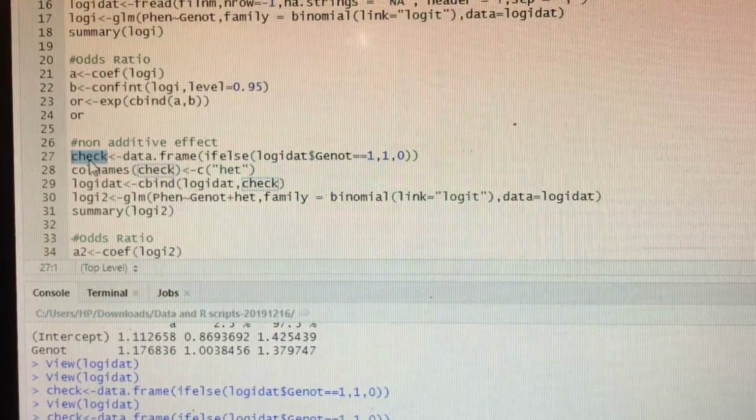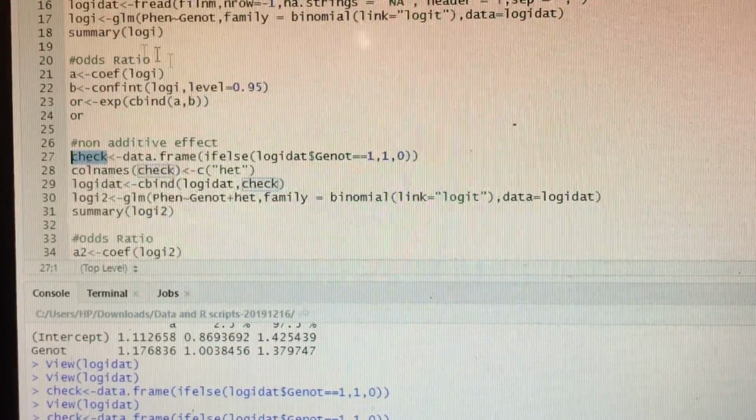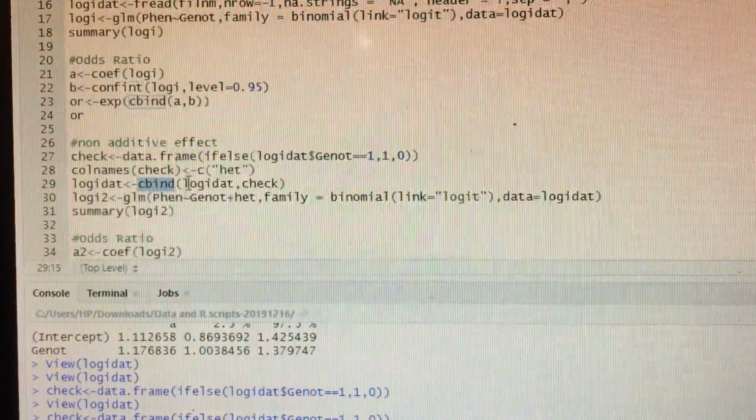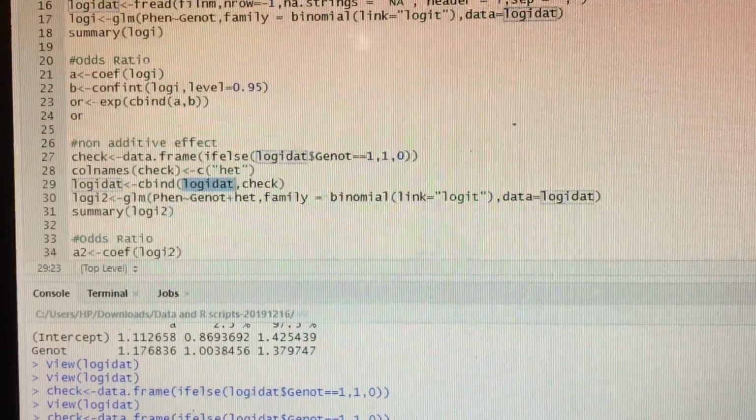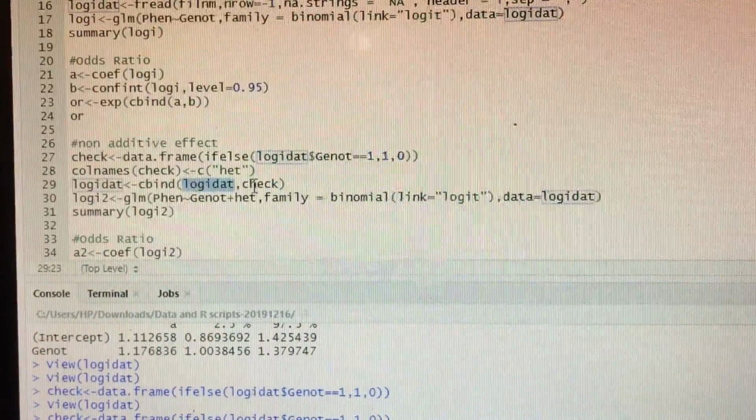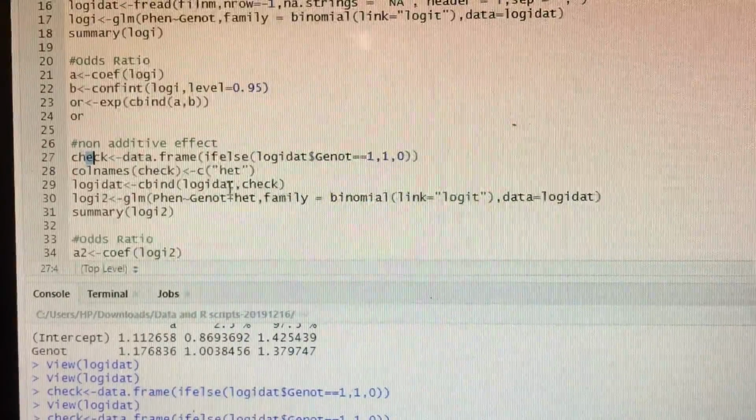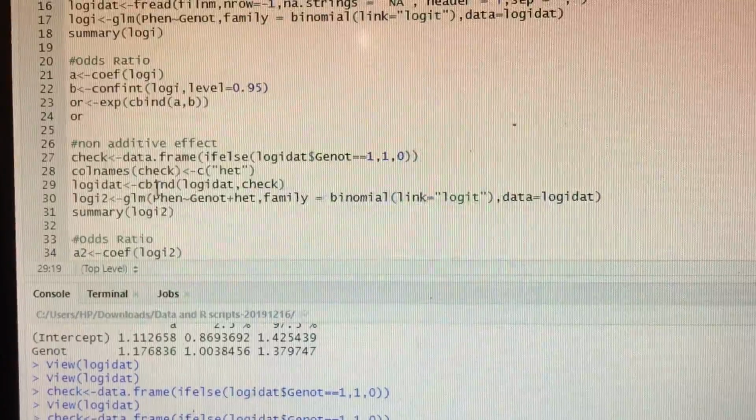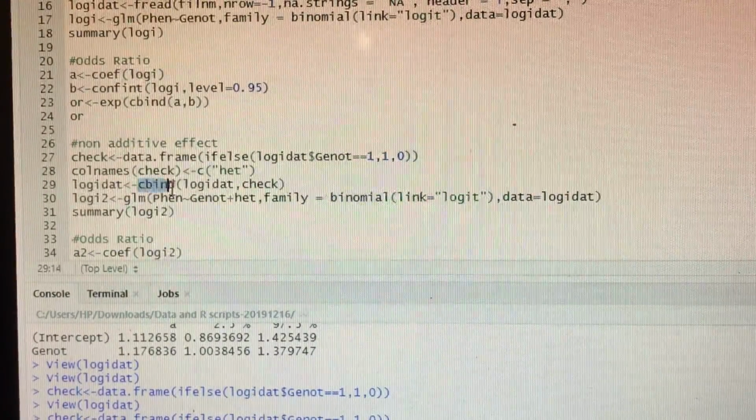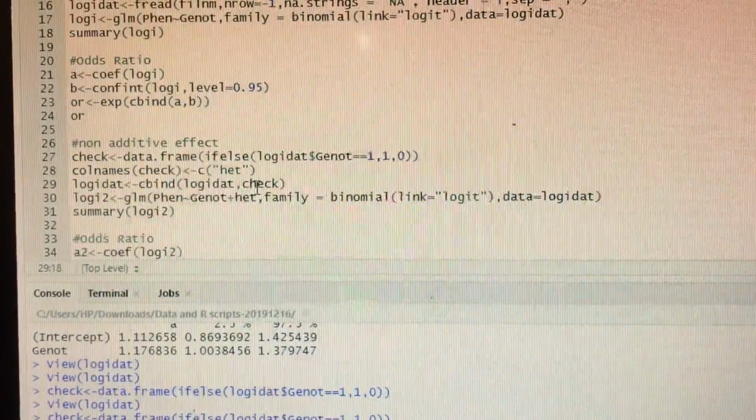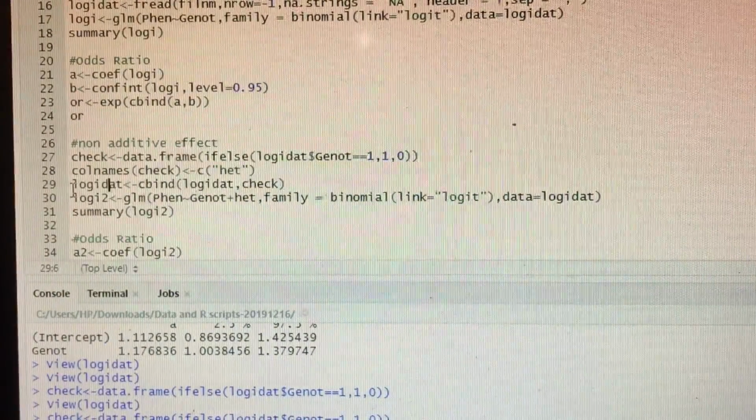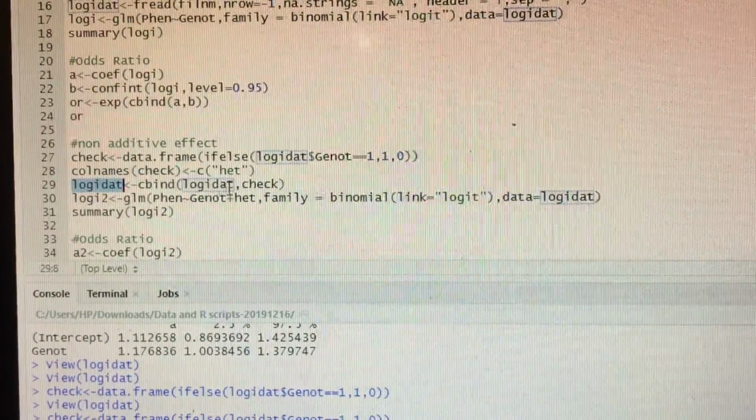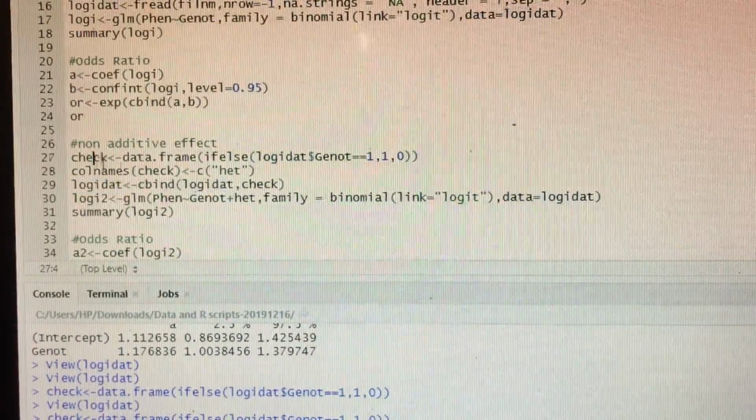So now we have to combine this column into our original table. So here what we are doing is we are combining those columns. In the logidat we have two columns, and here in this variable check there's another column. So we are combining those three columns. cbind is for the column bind. So we are binding the columns logidat and check and putting it again in the table logidat. So what it will do is it will just add another column to our table.